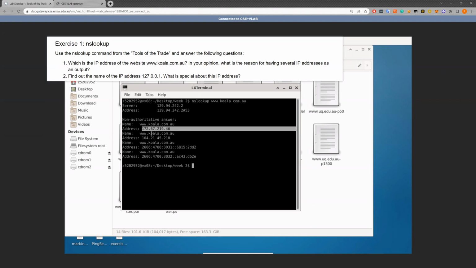So why do we have several IPv4 addresses? You may have lots of reasons for that. One of the reasons is load balancing. You can check by yourself, but this is only one of the reasons. You can also find other reasons, so you can do your own research for this question. And let's go to the second one.